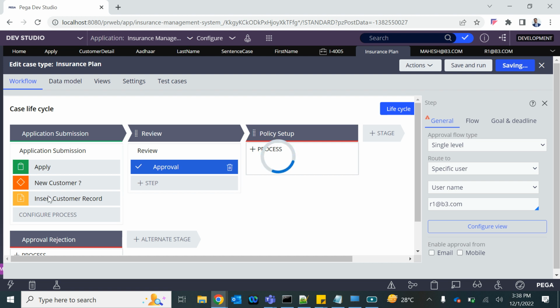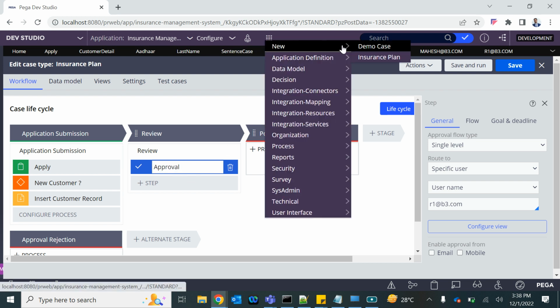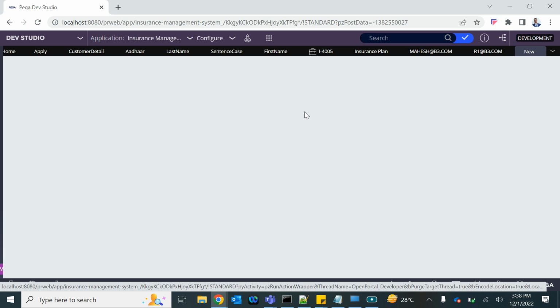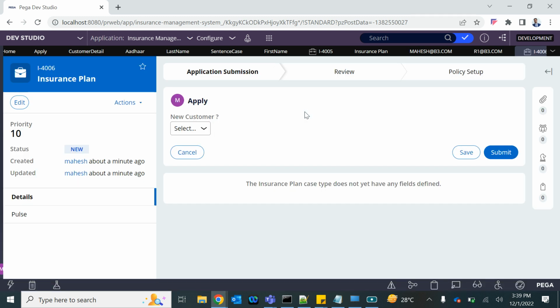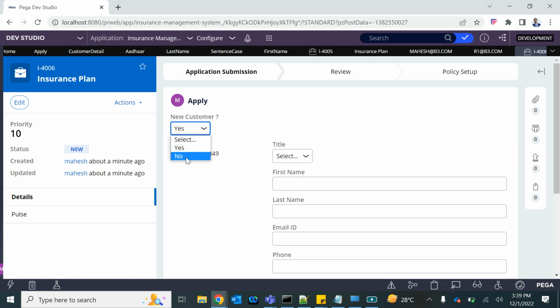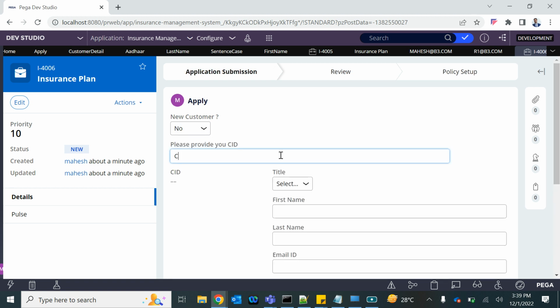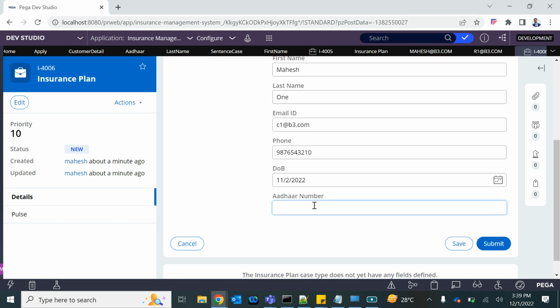When you submit this, it goes to the reviewer user. That user will be asked to review and approve it. Let me create a case. I'm going to use an existing user, and I'm going to update the Aadhaar number.